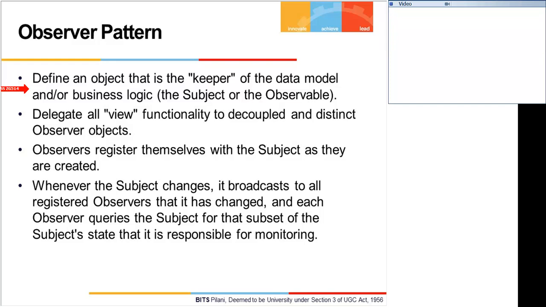Whenever the data model changes, a notification is sent to the observers, which are actually views, right? The observers provide the user interface or views for display of the data model. So as soon as the data model changes, the view part is also supposed to change, right? So my observable or the subject is the keeper of the data model. It delegates all the view functionality to the decoupled and distinct observer objects, right?